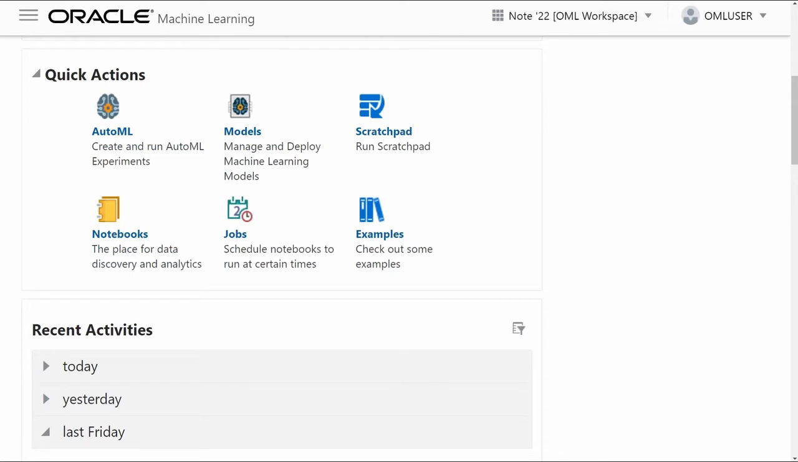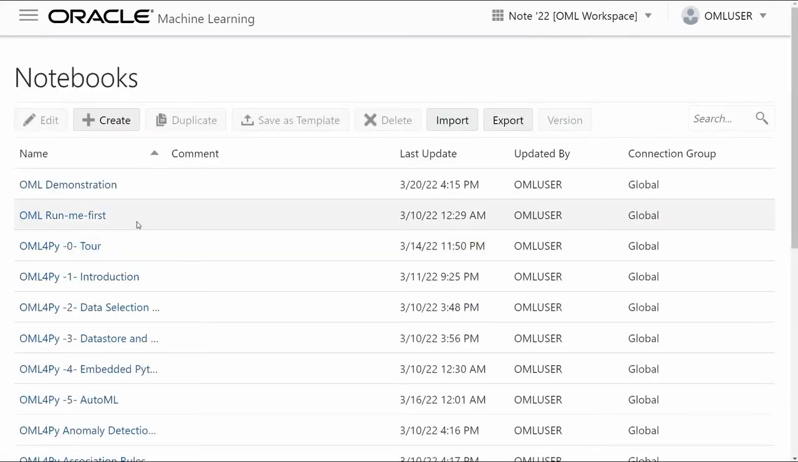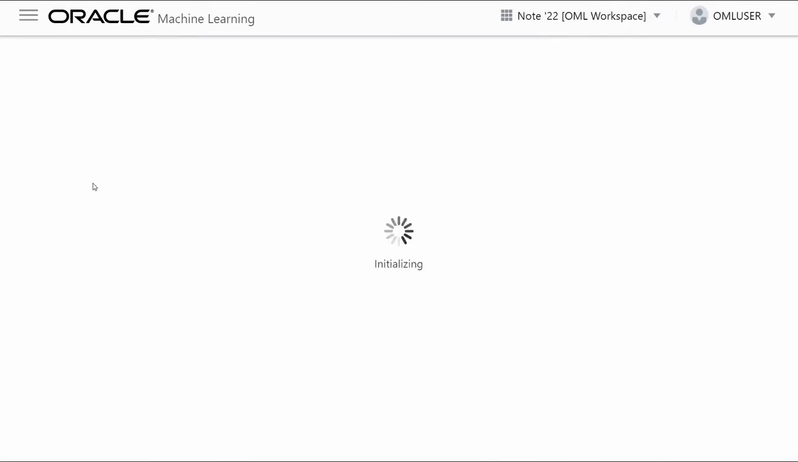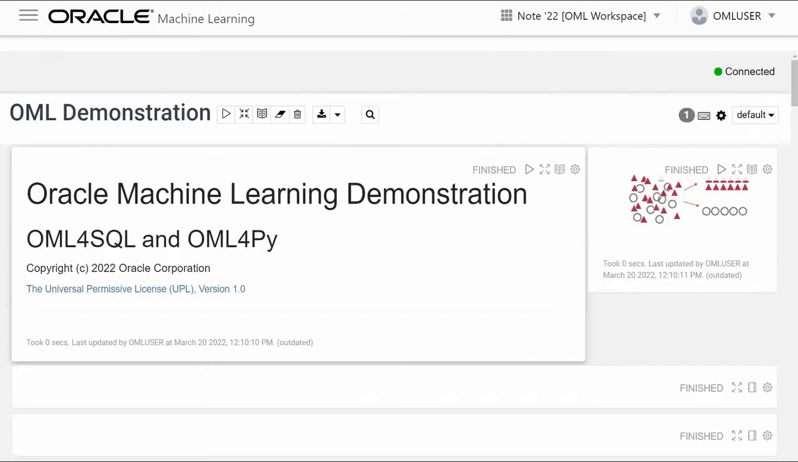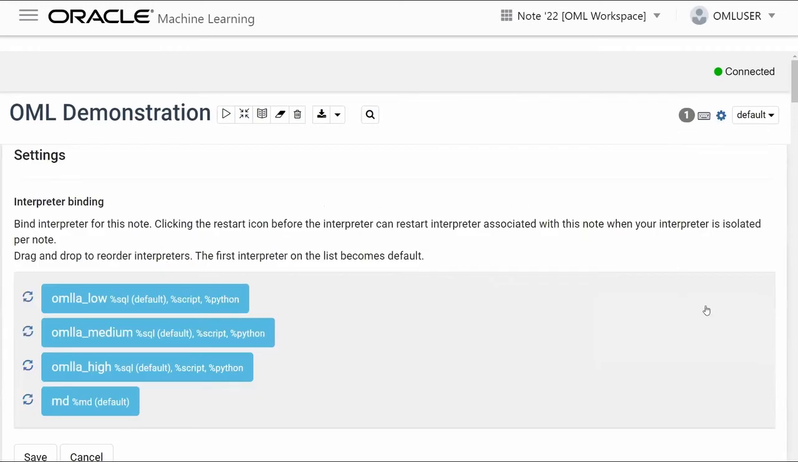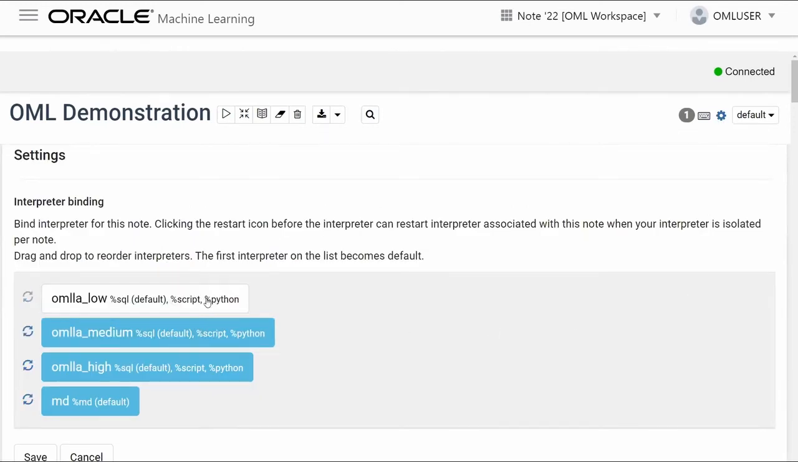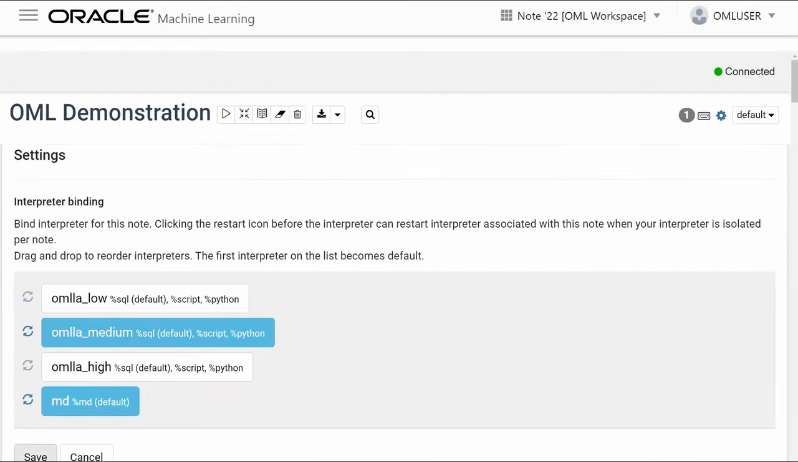So now let's look at the SQL and Python APIs on Autonomous Database through OML Notebooks. We'll click on Notebooks, and this will take us to our Notebooks listing page. The one we're interested in is called OML Demonstration. The notebook server is starting, and now loading the notebook. The first thing we're going to do is check our connection to the database and enable parallelism with the medium setting. We'll deselect low and high and save these settings.